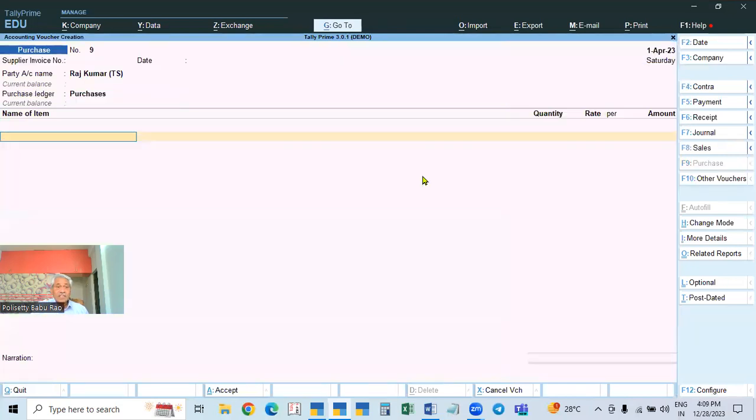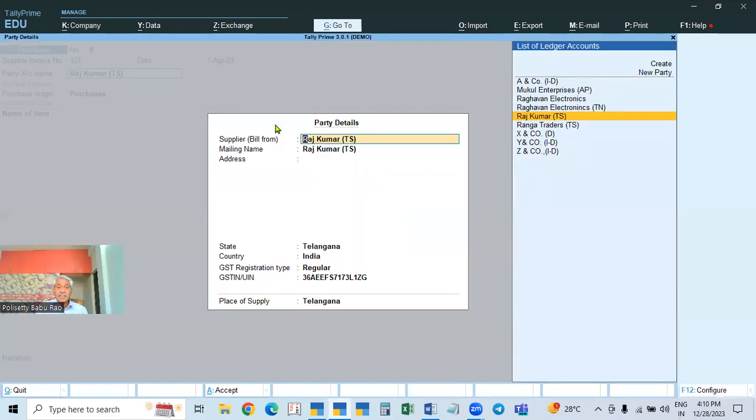Here, in the case of purchases, you must be very careful. You have to give all the details, then only the report will be okay. Otherwise, the report will show error. Here we have to enter the supplier invoice number, definitely. There is the name, then accept details of the party.